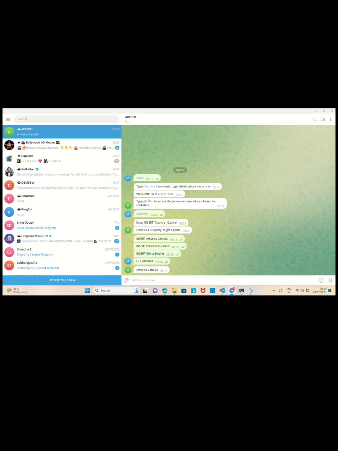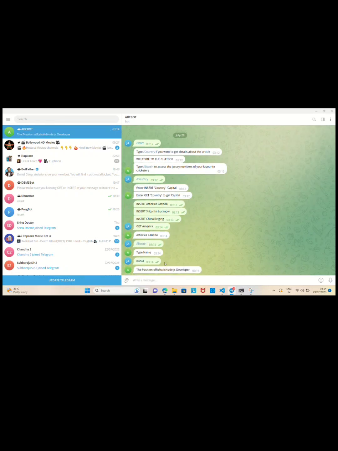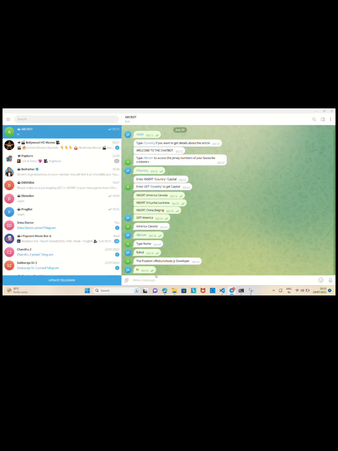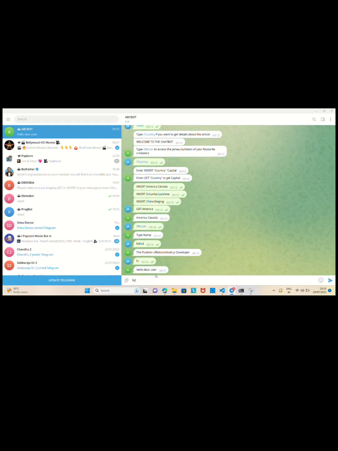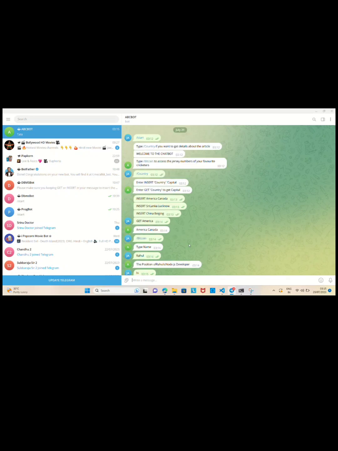Okay, if my option is Bitcoin, type name. That means it will ask us to give the particular name of a person who has a role in the development of blockchain technology. For example, Rahul. The position of Rahul is node.js developer. In this way, we can retrieve data from our API itself. For example, if I type hi, it will generate hello dear user. If I type bye, it will generate tata. In this way, my chatbot works like this.